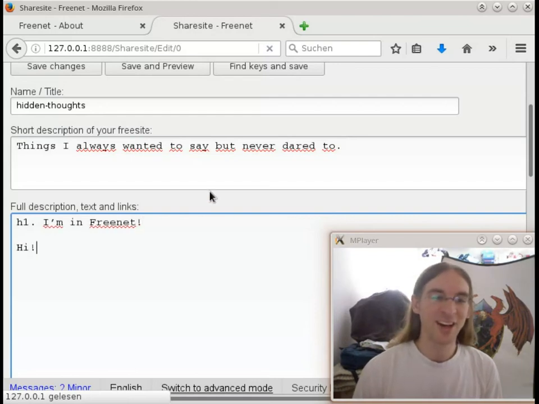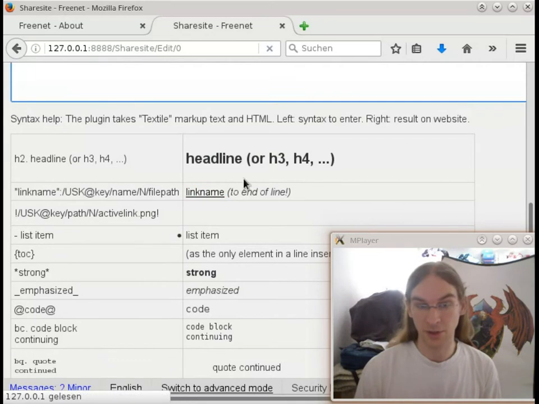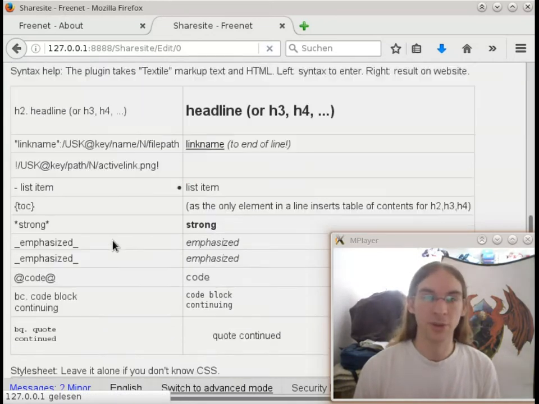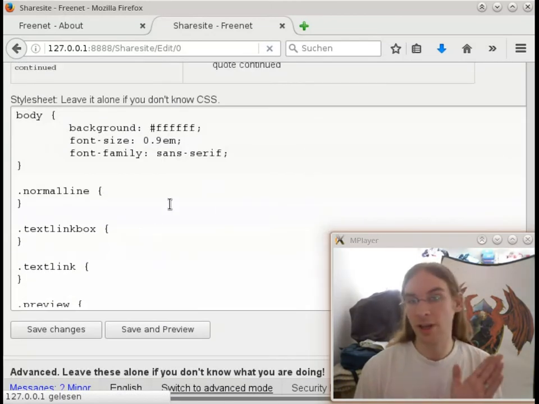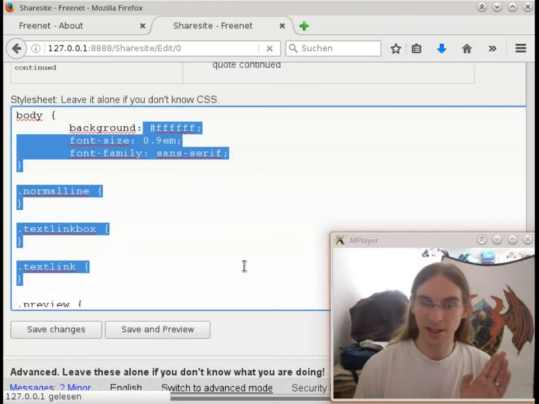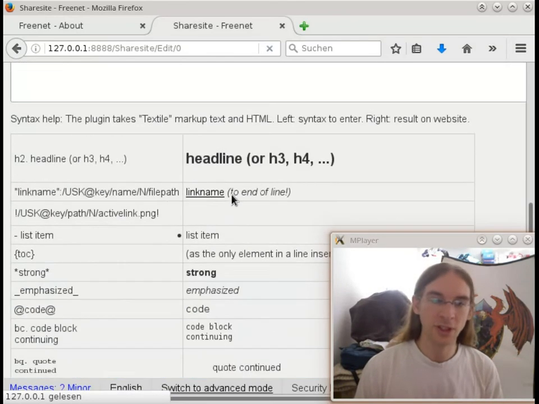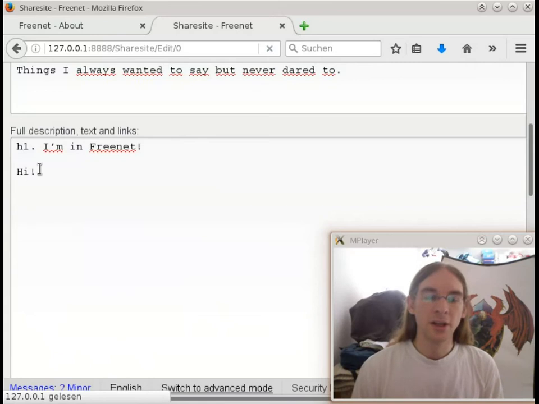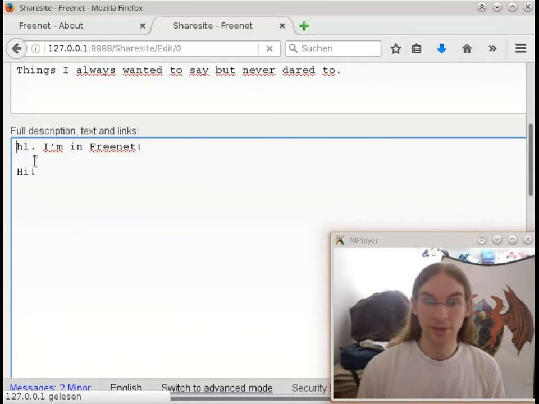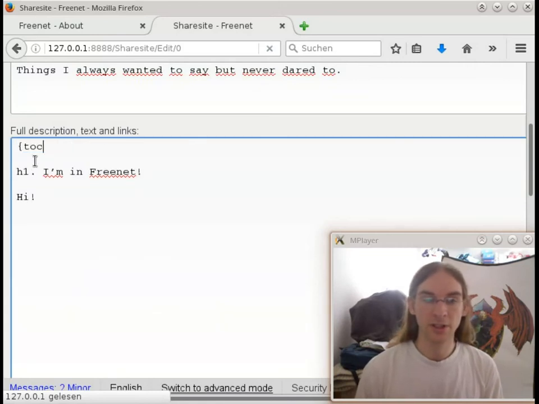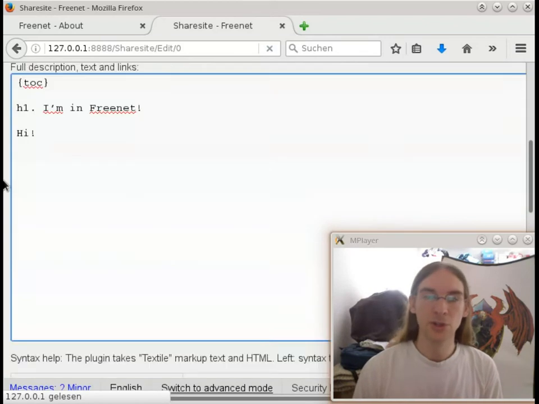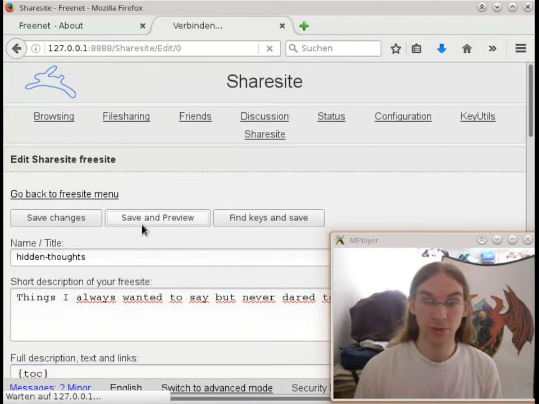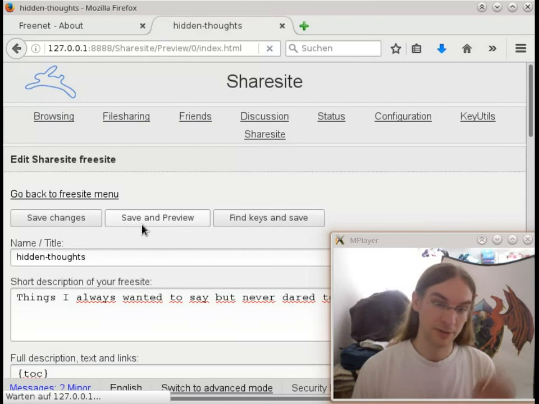Okay, here below this you can see ways to format your text. Now if you know HTML and CSS, you can style your Freesite to look better. And one important thing, you can use a TOC, table of contents, to show the actual headlines. So save and preview. We will now see how the Freesite will look. As you can see, that's the Freesite.